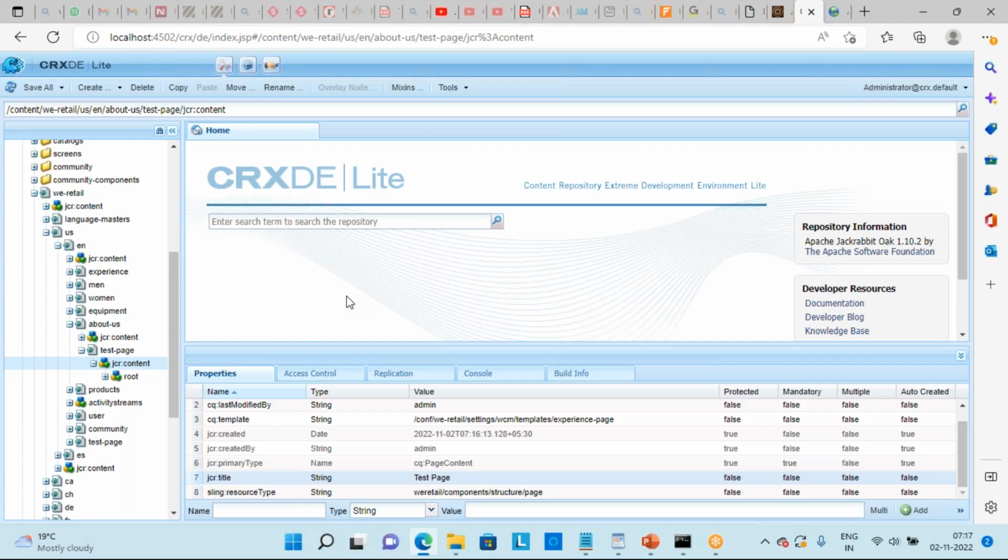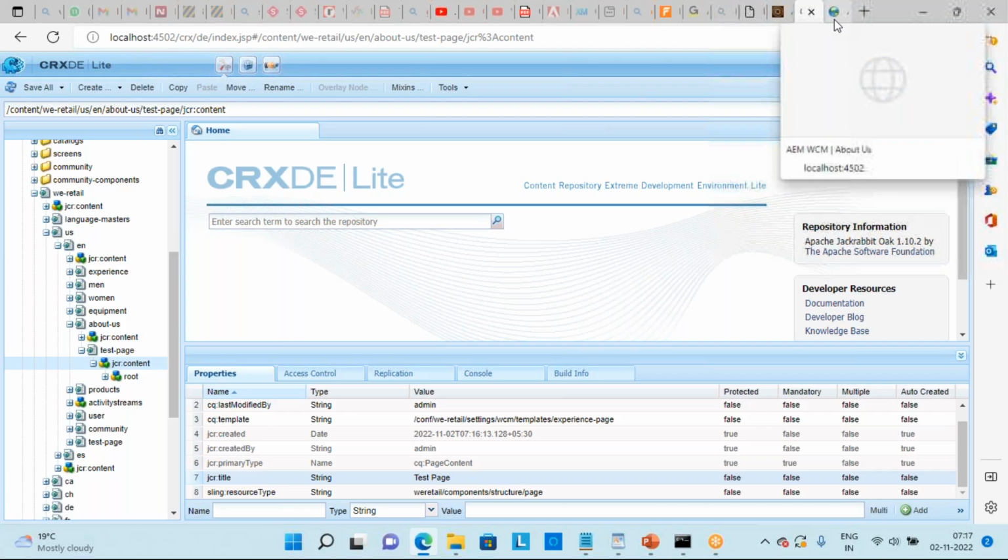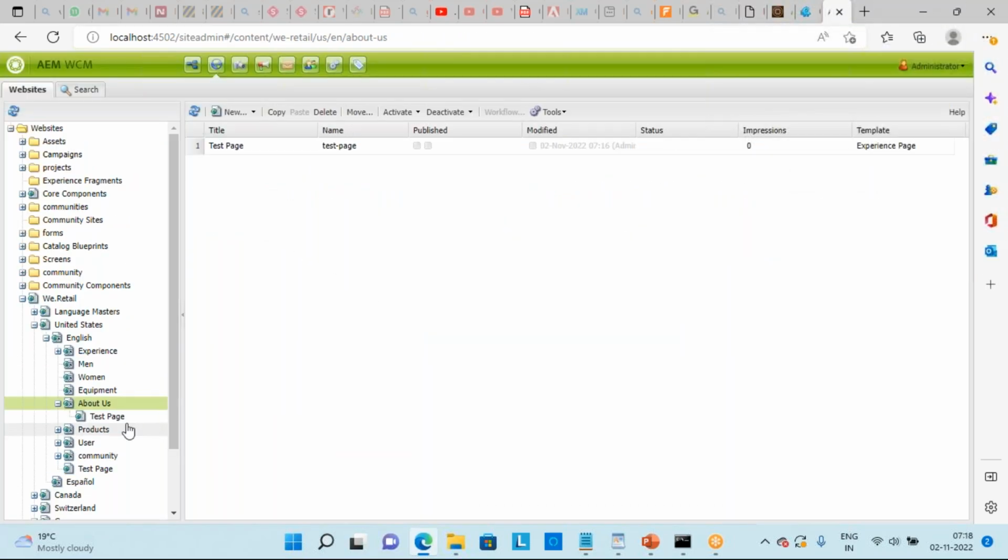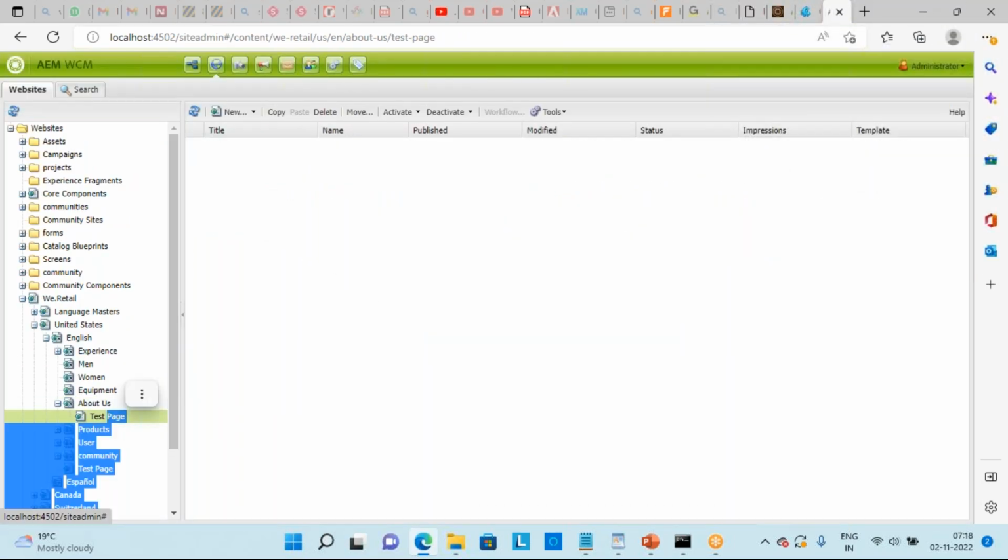Okay, so we have discussed the CRXDE console and the site admin console. In the CRXDE console, we have seen the apps folder. We have seen the content folder, and in the site admin console, we are able to create a page, and you will be able to find the page using your CRXDE console. Now I have to open the page that I created here. Double click. So this is the page I created.